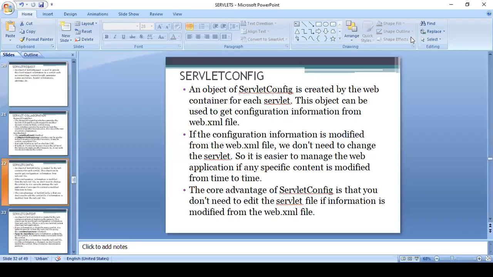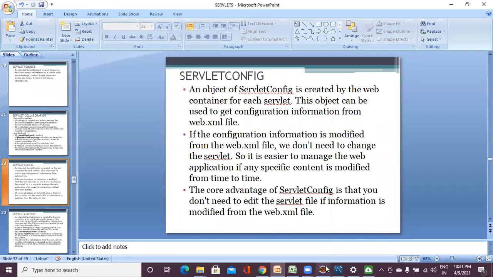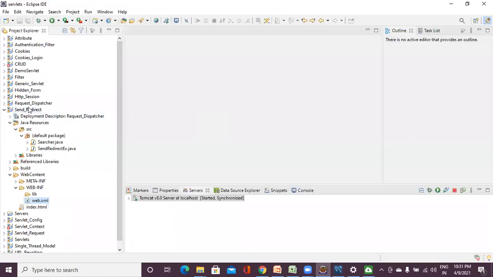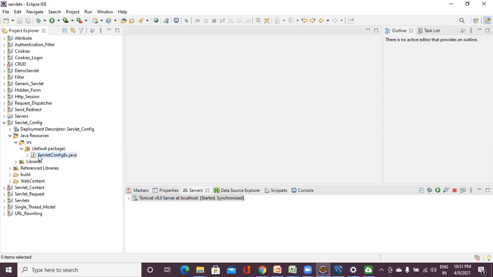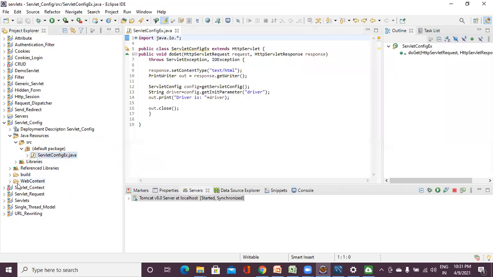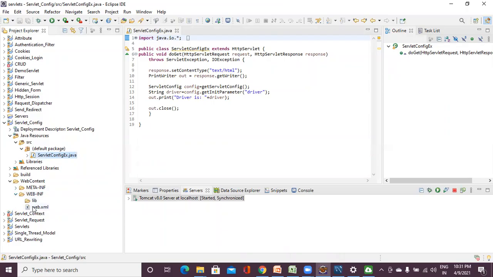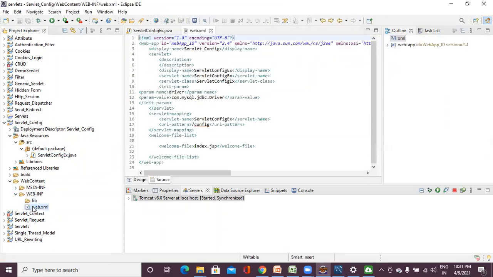Now I'll show an example for this ServletConfig. So first create a dynamic web project, ServletConfig. Then inside the source, I have one servlet, ServletConfigExample. Then in the WebContent inside WEB-INF, I have web.xml also. So first see the web.xml.